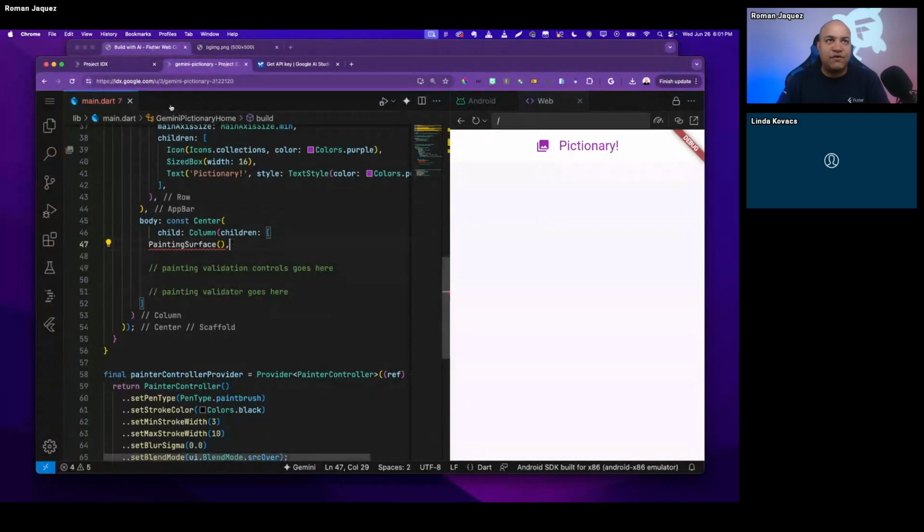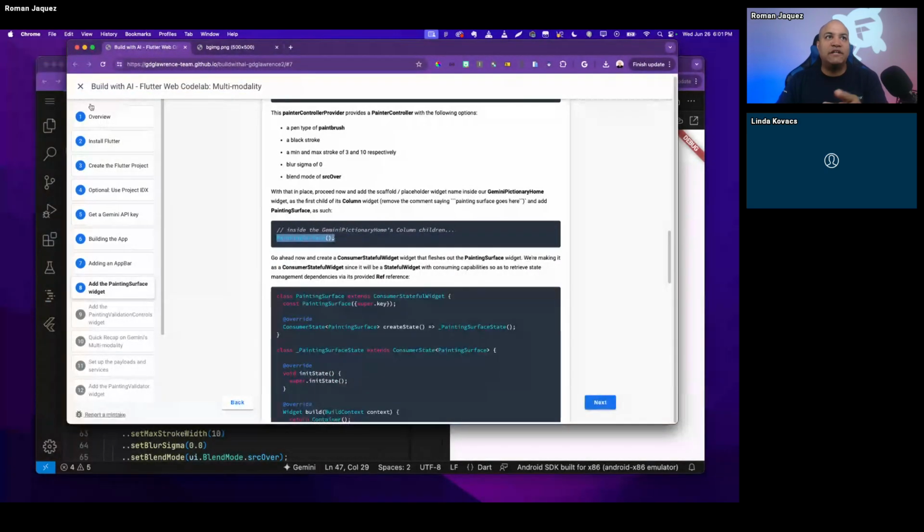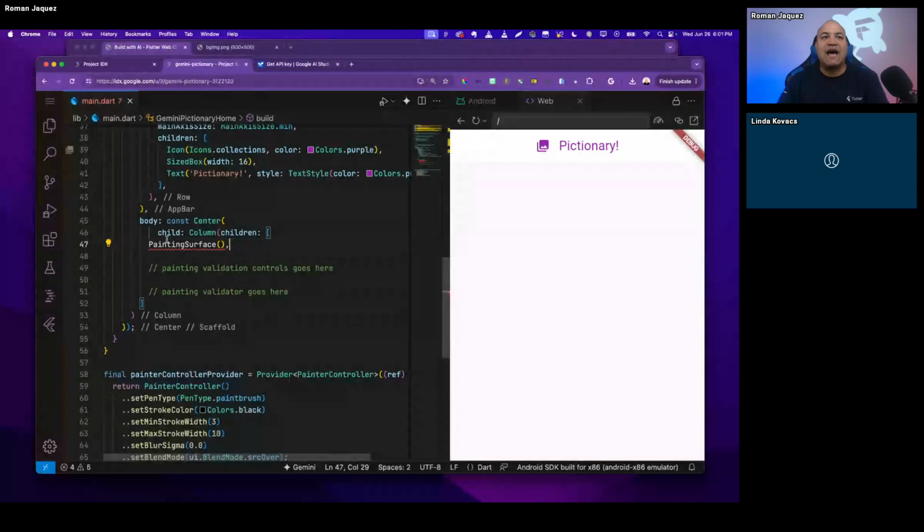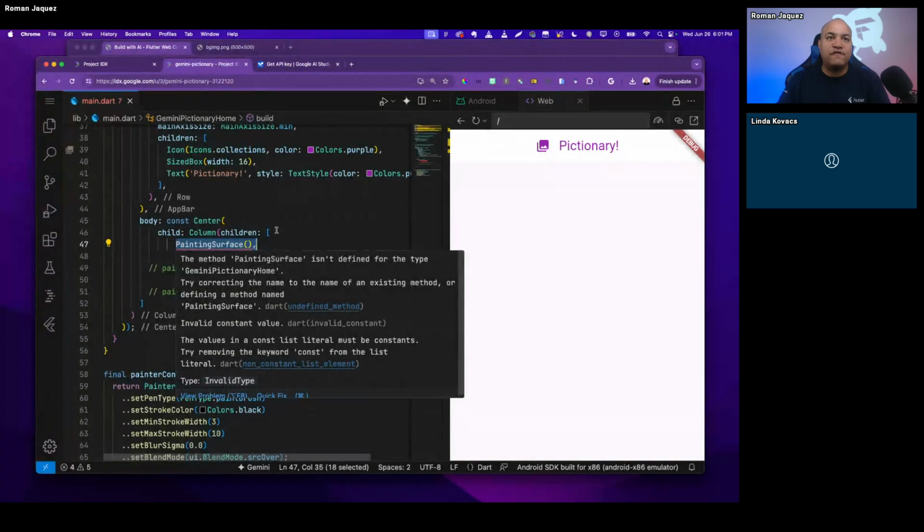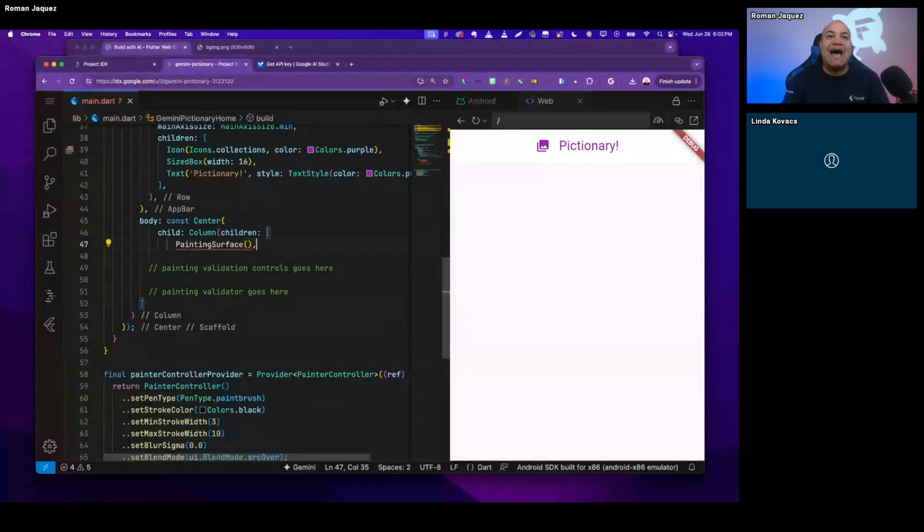I apologize for that. It shouldn't have a semicolon. It should have a comma. So I'm going to fix that, but make sure that you do it. Inside of your column, inside of the children, add the painting surface. Instead of a semicolon, add a comma.